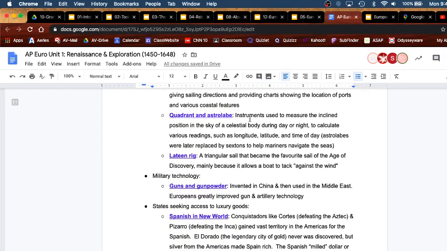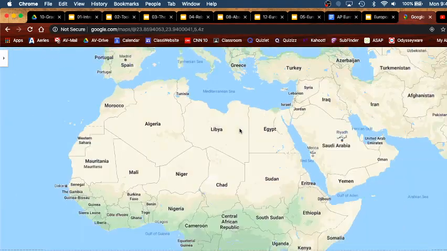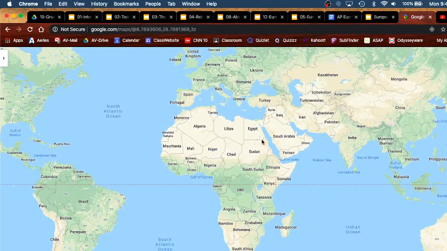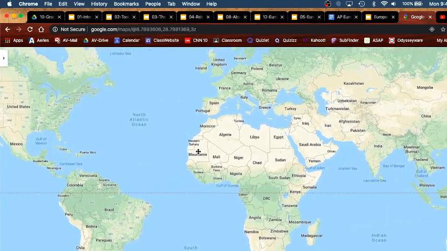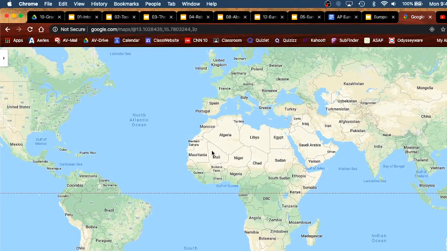The quadrant and astrolabe were instruments used to measure the inclined position in the sky of a celestial body during day or night to calculate various readings such as longitude and latitude and time of day. Astrolabes were later replaced by sextants to help mariners navigate at sea. As we discussed before, and I don't want to spend a ton of time on this right here, but if you want to Google this later on, latitude and longitude are things that developed slowly over time.